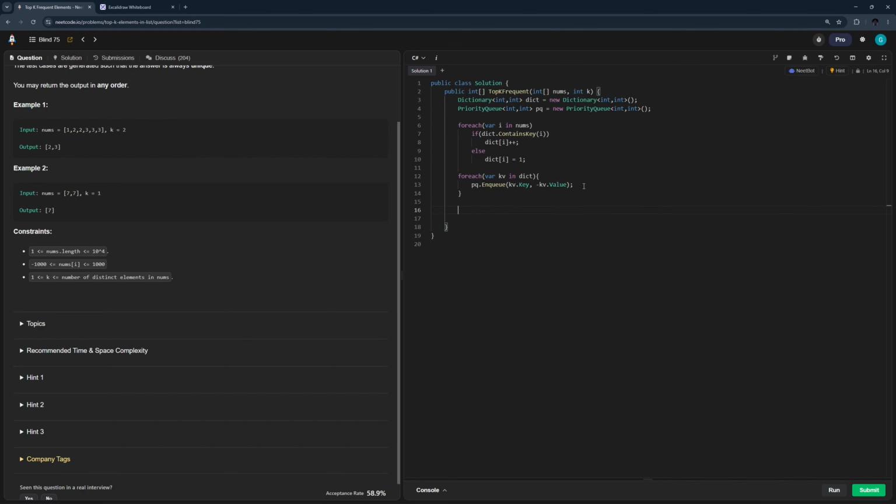After that we'll have a while loop, while k-- is greater than 0. This is a postfix operator, so after each iteration k will be reduced. Now before this we have to create a list of integers, because the return type is integer. But we don't know exactly how many values we have to return. Sometimes the number of keys might be lesser than k also.